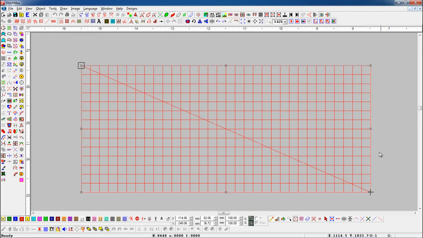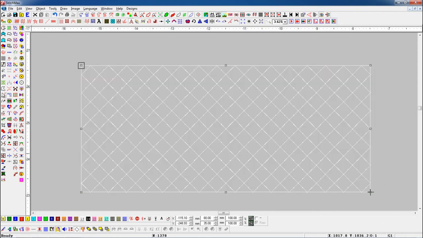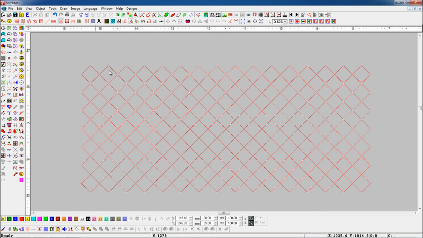Now, if we want to fill alternative cross stitches in canvas, press Fill Alternative button. Here, you can see that in canvas, cross stitch has been filled with alternative crosses. Let's see again.